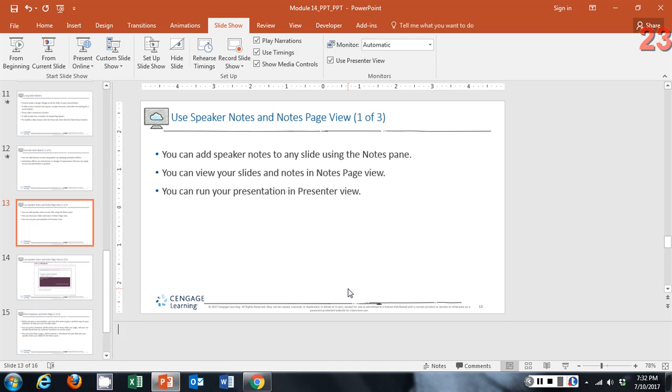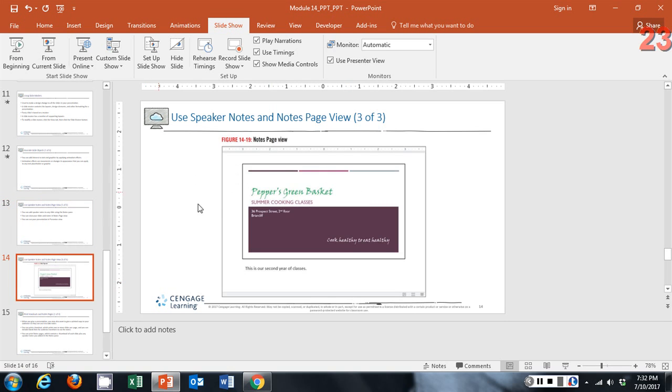All right. Let's move on to slide 14, using speaker notes and notes page view. So there's more than one reason why you would add notes to your presentation. A lot of times if a presenter is giving a lecture on a particular subject, they may provide a copy of the PowerPoint presentation to the audience.